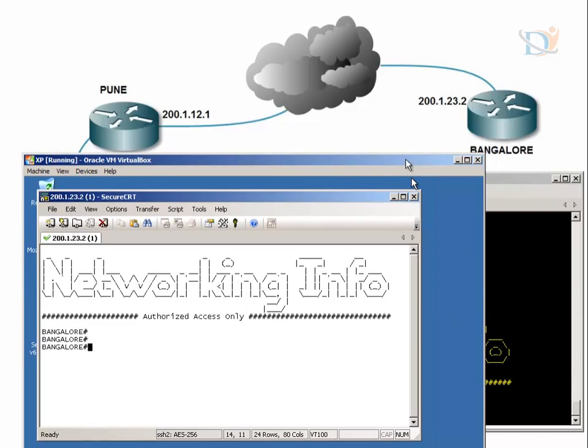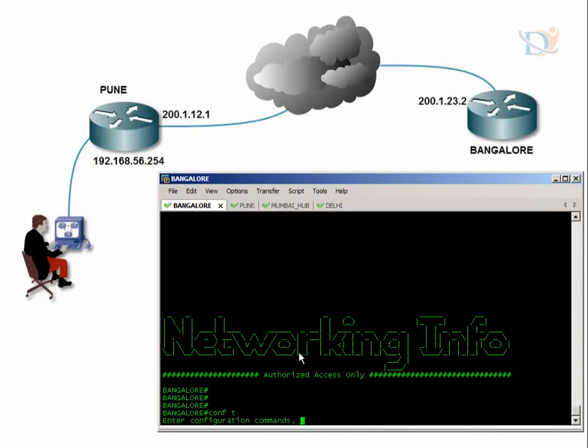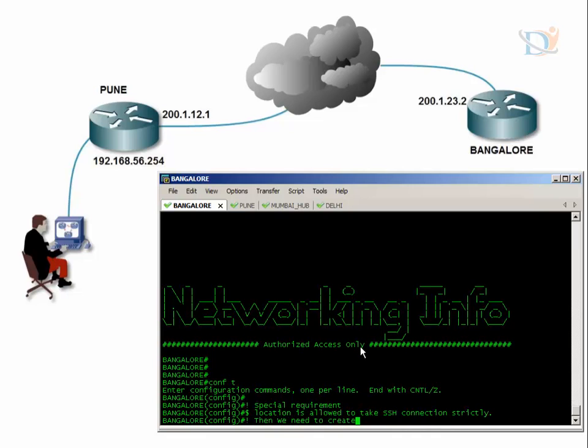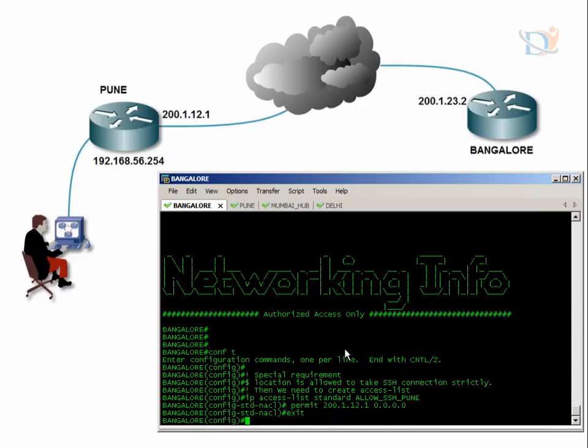So the requirement says only the Pune router can access Bangalore router. None of the other devices can access this Bangalore router. So we need to know if the source is 200.1.12.1, only this source, then Bangalore router will be accessed using this IP. We need to create an access list. For this I am creating a named based access list. So ip access-list standard allow a particular host. So I'm giving 200.1.12.1 0.0.0.0, which shows only individual host.